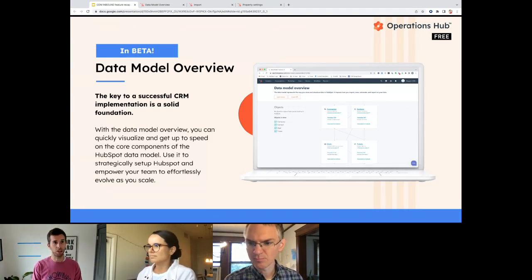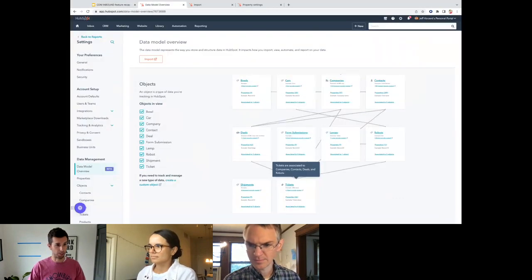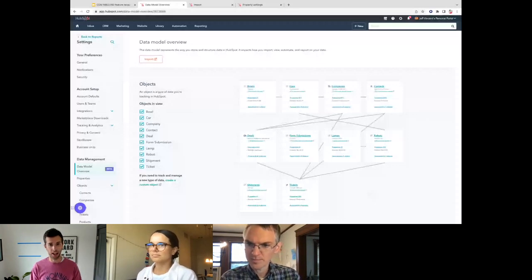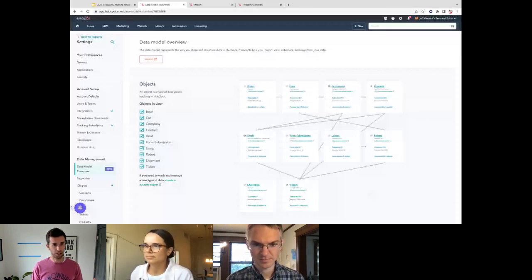So let me show you. I'm just going to jump right into it. Apparently, we built a visual tool to help you understand what your data model looks like, how those objects are connected, what properties are on them, and get a sense of what objects are available to you.